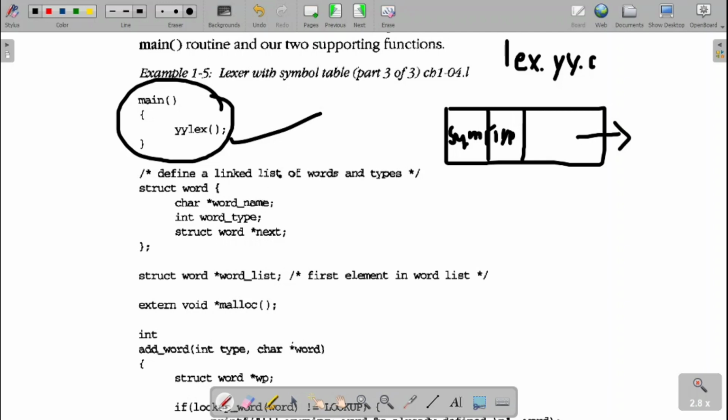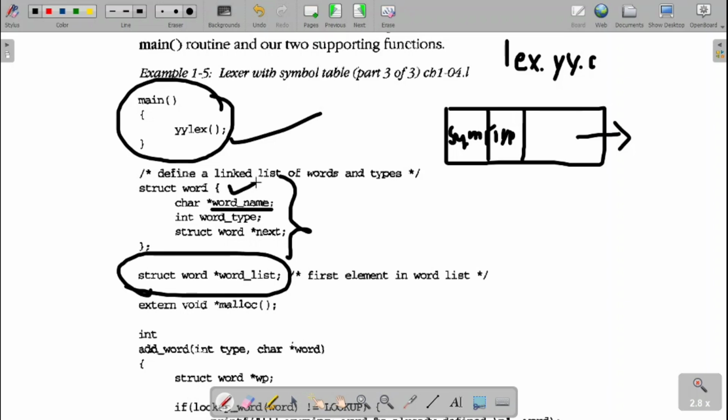Fine. So that will be a structure. The first one will be a string that is used to hold the word. Then the next one will be the type of the word. And the next one is the pointer, which will point to the next node. So like that, I will create a word list over here. So this will be in each word.